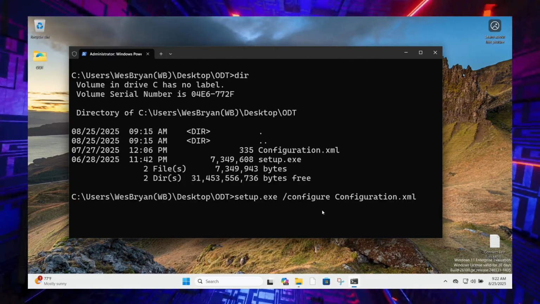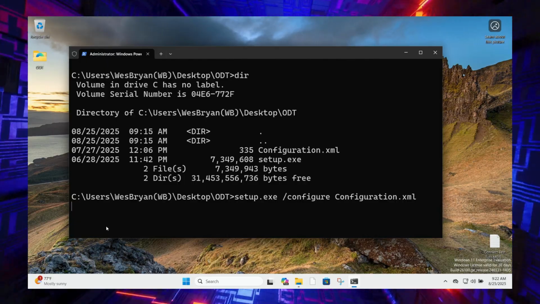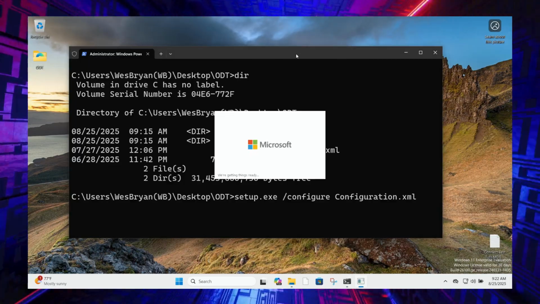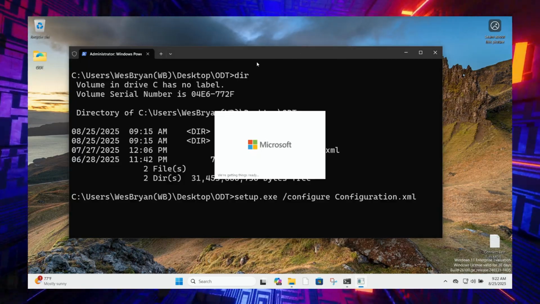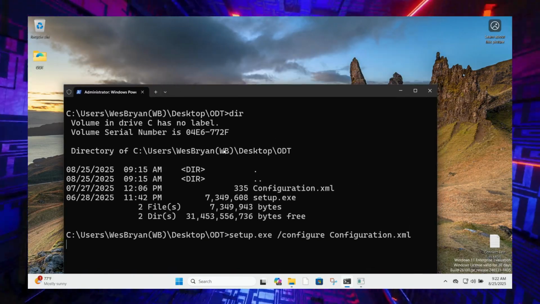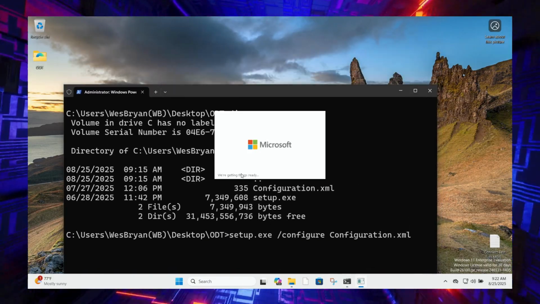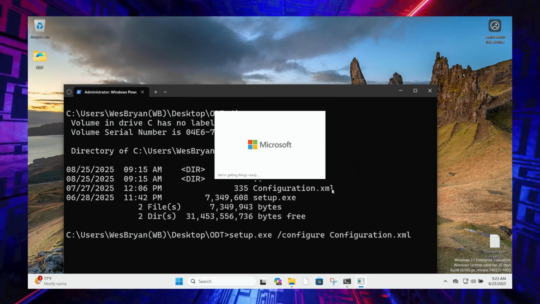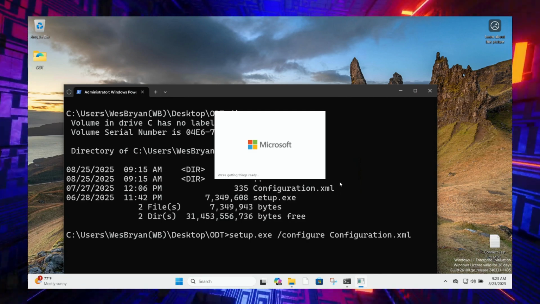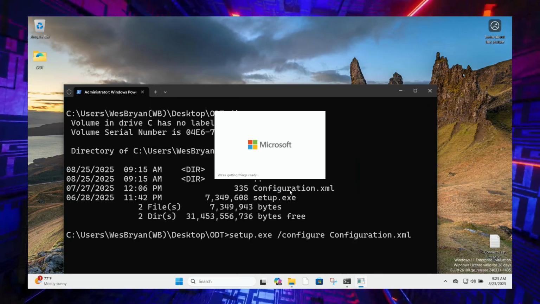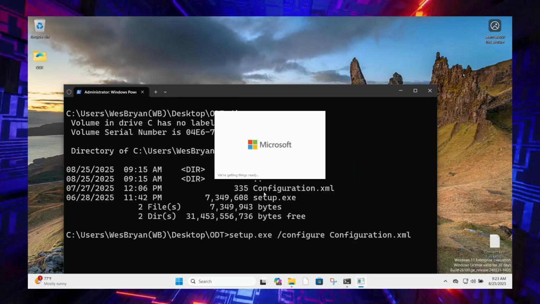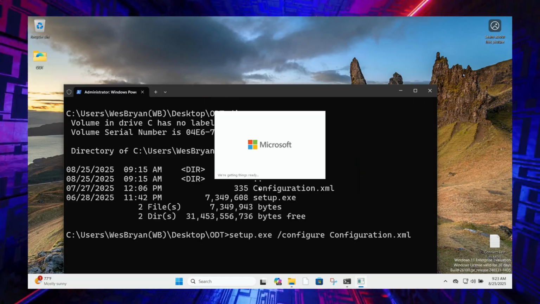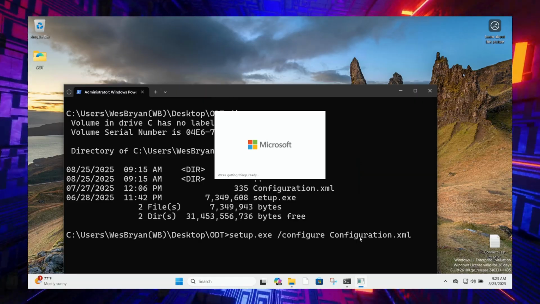Then we run this, and it's going to start the setup.exe file. I'll move this down a little bit so we can see the installer in the background. Setup.exe is going to look at that configuration.xml file, and it's going to start installing the Office products based on the configurations that you see inside of this configuration.xml file.